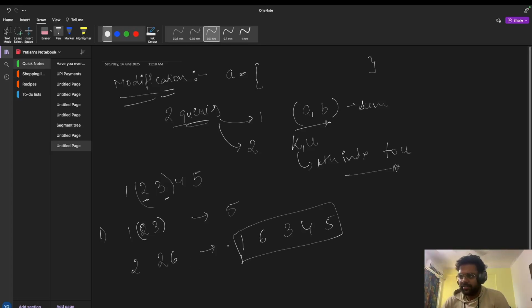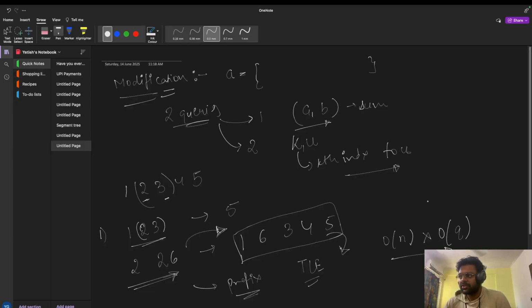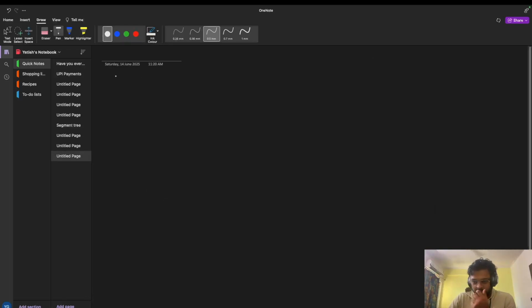Now if I use the prefix logic, this would give me TLE, because on every update my array is being updated, and computing the prefix sum with an updated array would cost me O of n operation, and the worst case would land up to O of nq. So this would give me a TLE. Now, what could be the possible solution, like how can we optimize this to O of q or O of q log n?